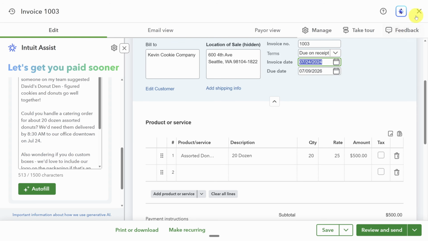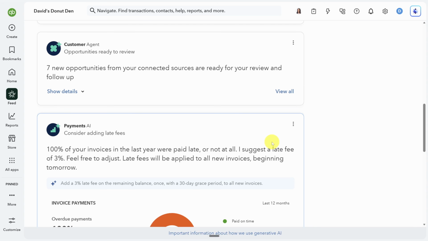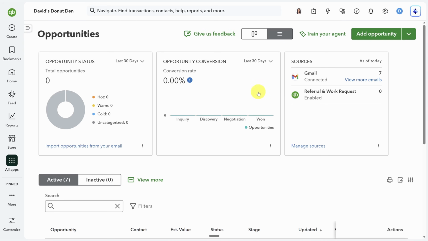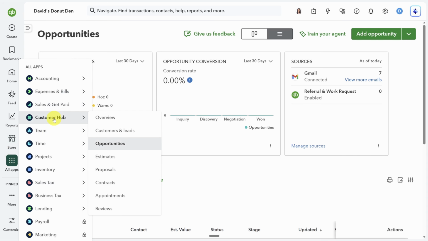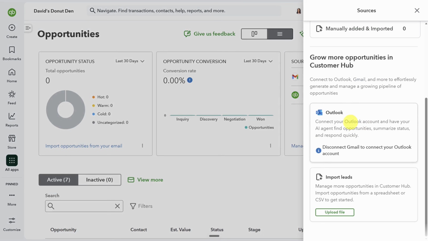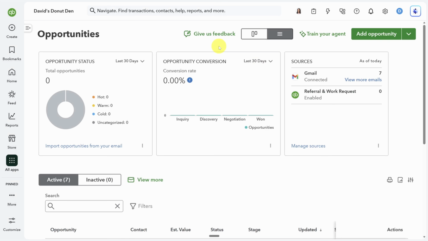Next, we'll talk about the agent which keeps you from losing leads in your inbox. That's the customer agent, which you can access on the Plus plan and up. You can get there by going to All Apps, Customer Hub, and then Opportunities. The customer agent watches your inbox for leads. To connect your inbox, click on Manage Sources and then use Outlook or Gmail. New leads take about 24 hours to sync, so don't treat this as an instant follow-up tool.